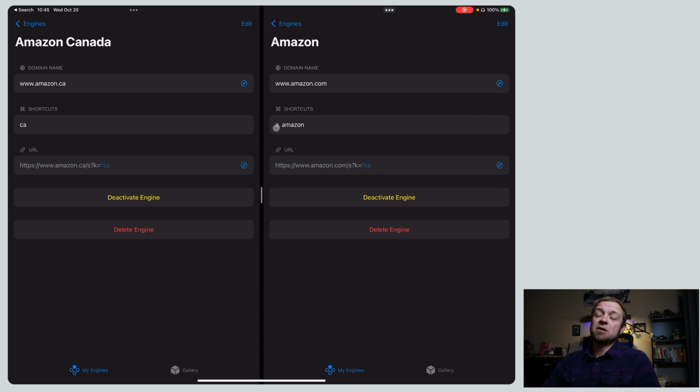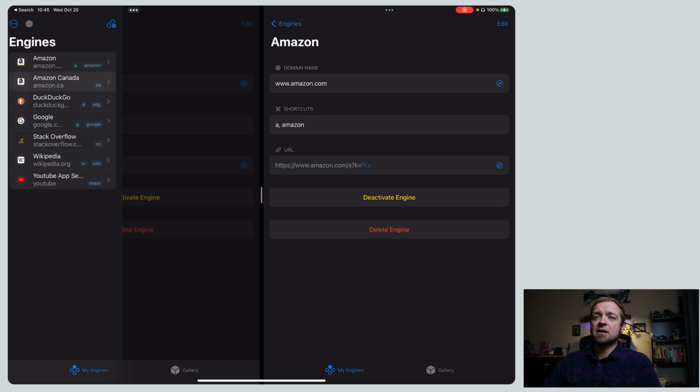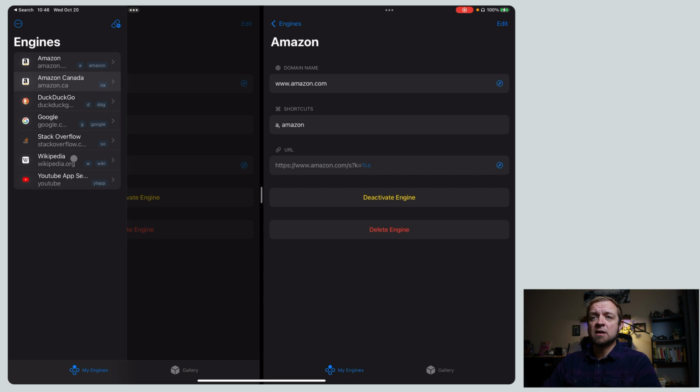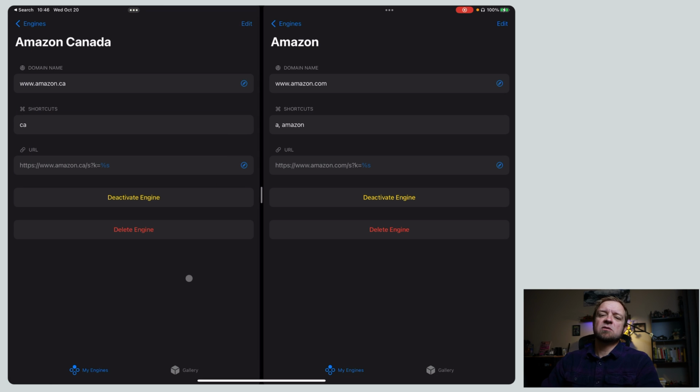So I can search Amazon by just typing A in Safari and it'll take me to Amazon.com. I can search Amazon.ca by typing CA, and there's a few others in here, right? DuckDuckGo by typing D and then space, Google by typing G, Stack Overflow with SO, Wikipedia, and YouTube. YouTube is YTAP. That is really nice, and it lets me do stuff that I had done previously in Alfred on my Mac right here on my iPad.